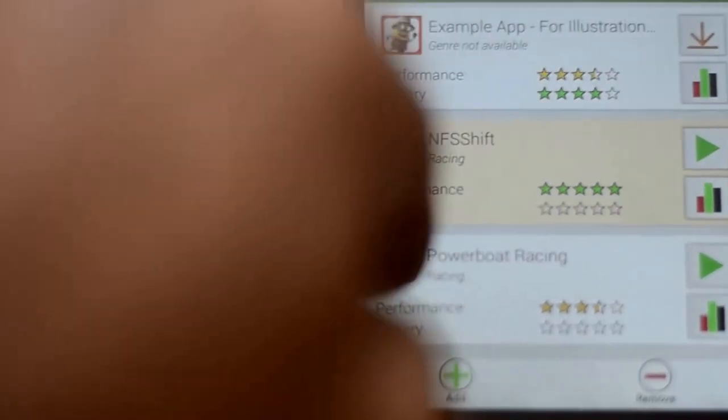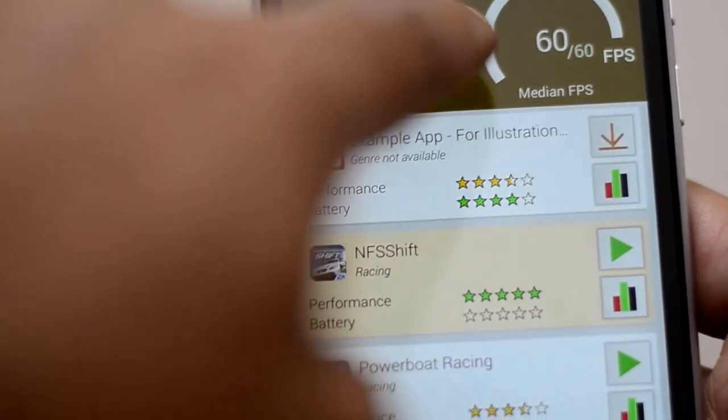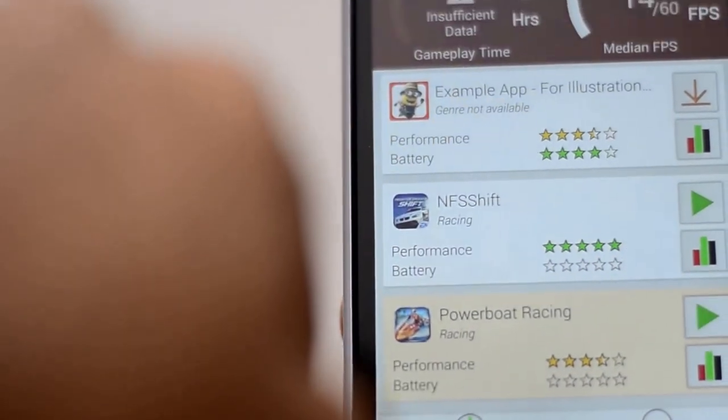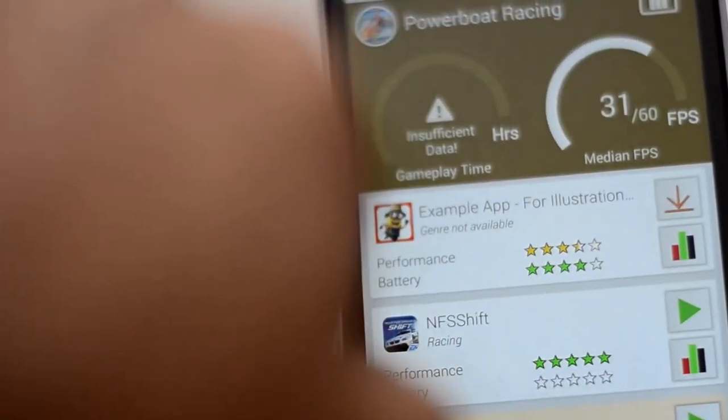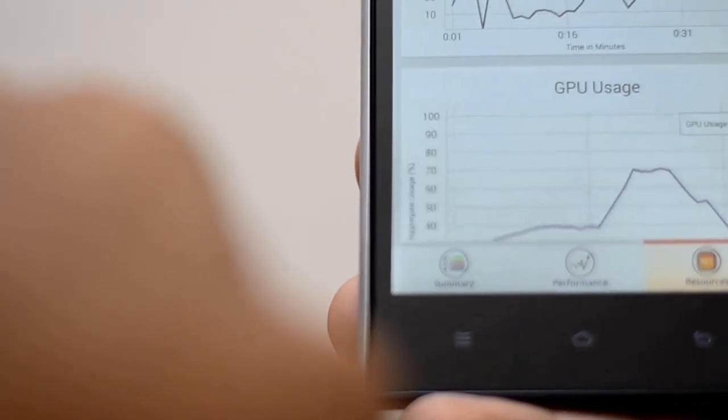It results for Need for Speed. It clocked 60 frames per second easily, and for powerboat racing, it clocked around 31 frames per second. And the resources consumed were not exceeding even 40% at that time, and the graphic processor was also not exceeding 70% during the gameplay. I would say normally these games consume a lot of CPU and graphics processing unit, but in this device there was ample memory and ample resources left for other processes to happen in the background, and still you can have a smooth gaming experience.